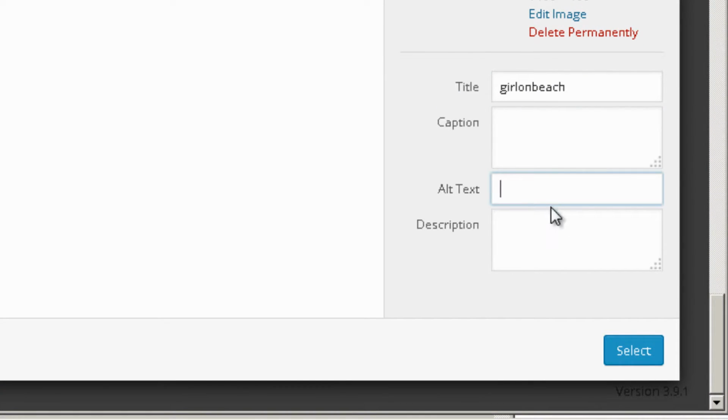Anyway, the one that I recommend for you to put over here is alt text. This is an alternative text. That means that if someone goes to your website and cannot see your image, they can just see this title over here, which is your alt text, and get a better idea of what exactly that image would be about. So it's quite important for you to have something over here. Girl on beach.